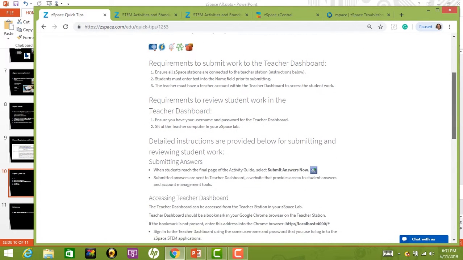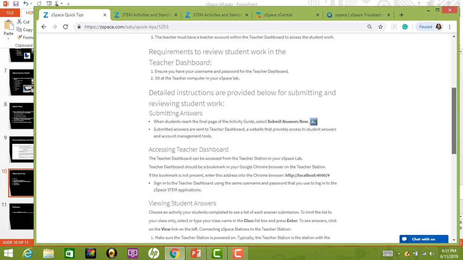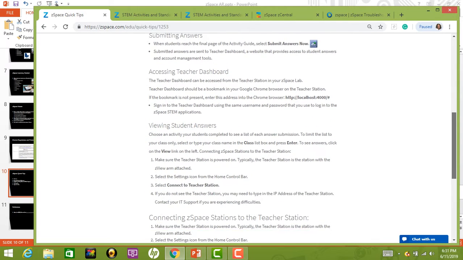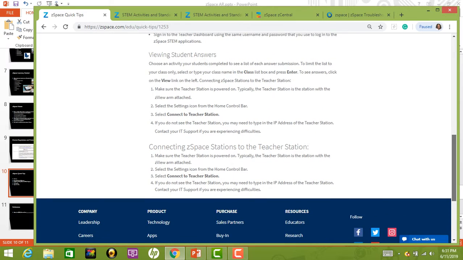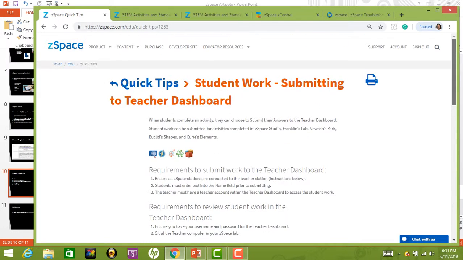There are detailed instructions provided when you're submitting and reviewing the students' work, and for connecting the zSpace station to the teacher station. Those instructions are also a part of this under the Quick Tips tab.